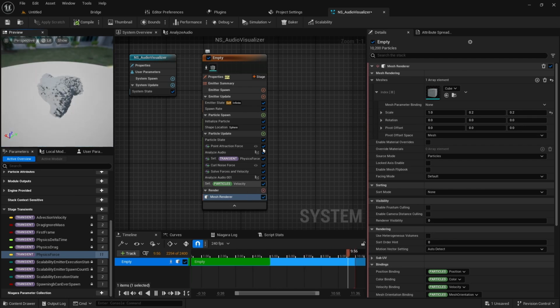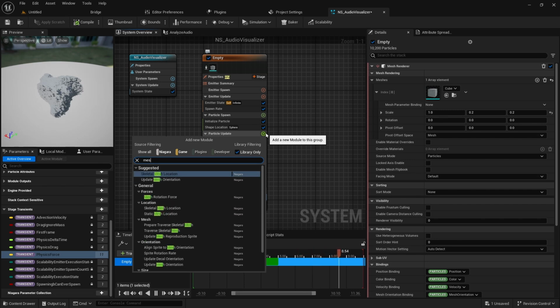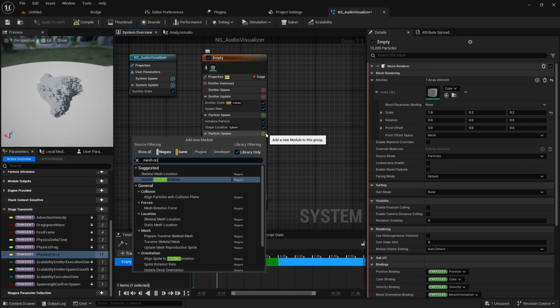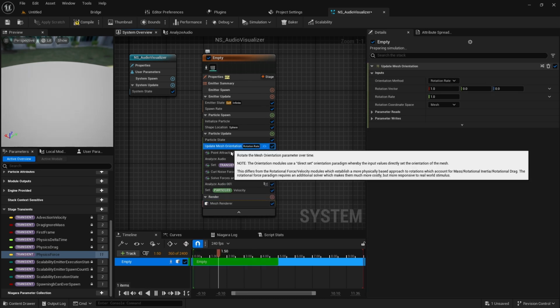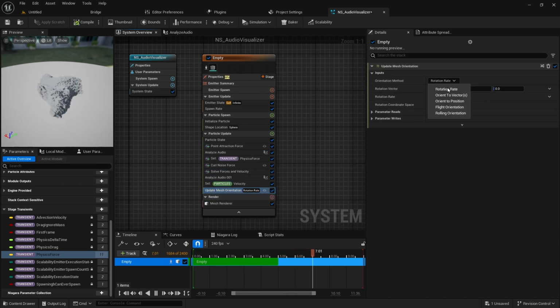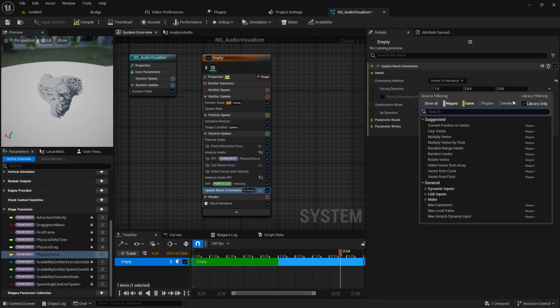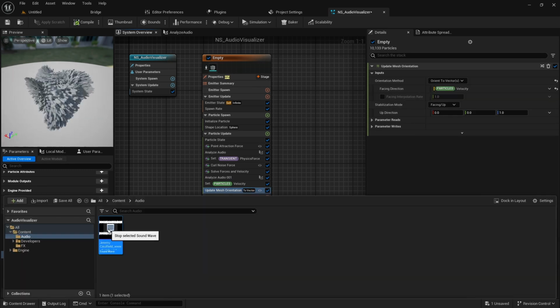So I want to rotate it. To do that, I'm going to add here, and you need to add the update mesh orientation, and I'm going to drag from the end, and you can change here to orient to vector, and the facing direction, I'm going to type the velocity.